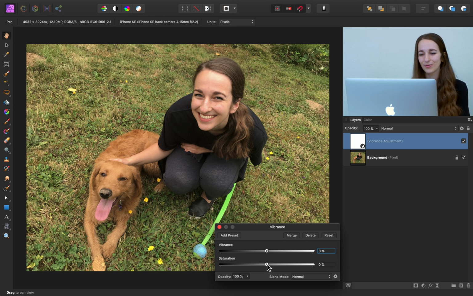So let's go ahead and start with the saturation so we can see what we think looks good here. And I think I'll keep mine around 20%. And now I'm going to go in with vibrance, which won't change the picture quite as much, but we can use this to tweak our colors a little bit more. So I'll bring that about here. I think that looks pretty good. So we can go ahead and close out of that.